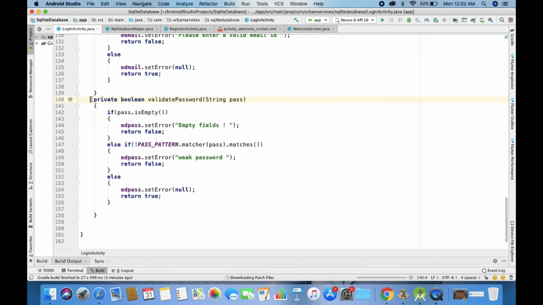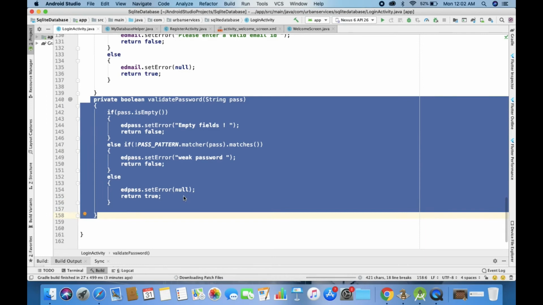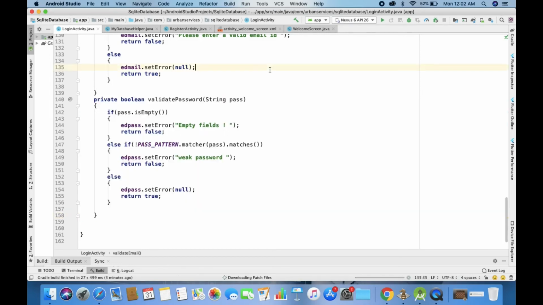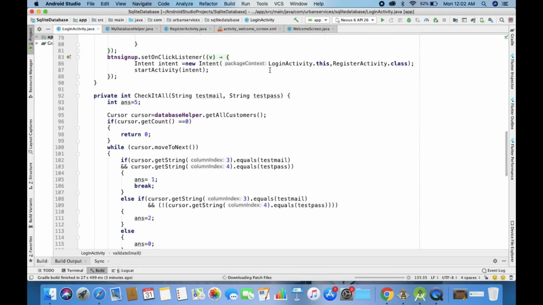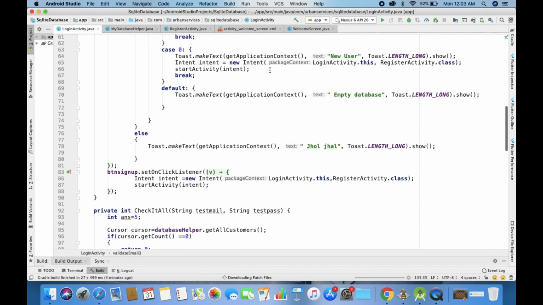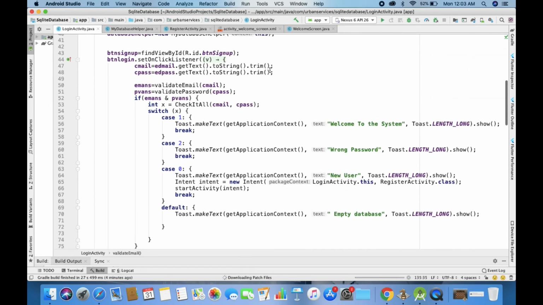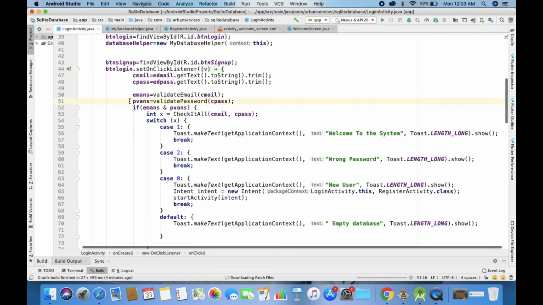Now the same thing I have done for the password. This is the password validation. If the password is empty, empty fields. If the password is not matching its pattern, then we say it's a weak password and it returns false. If everything is fine, else, then setError is null and it returns true. So these two functions return two boolean values, and to store them we need two boolean variables, so I have declared emans and pvans.